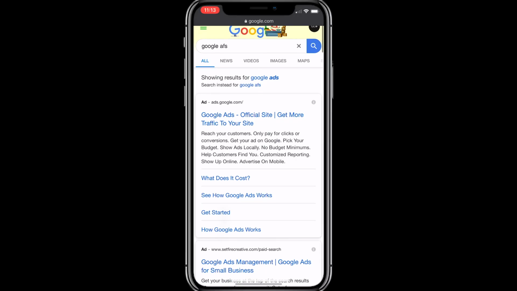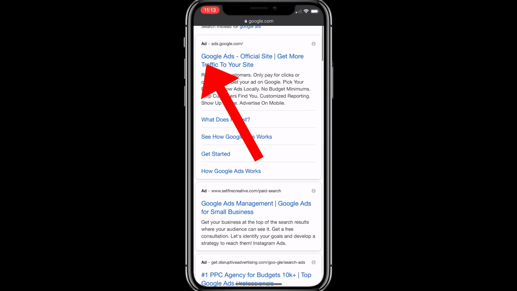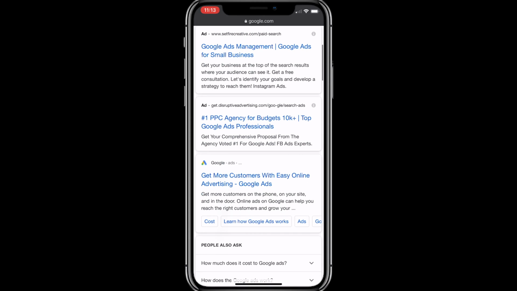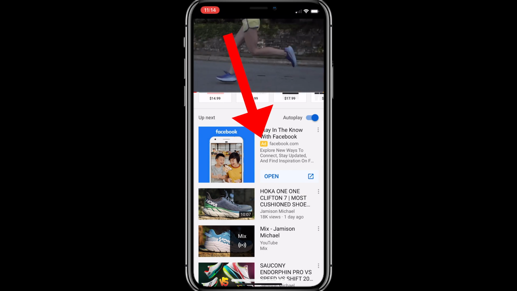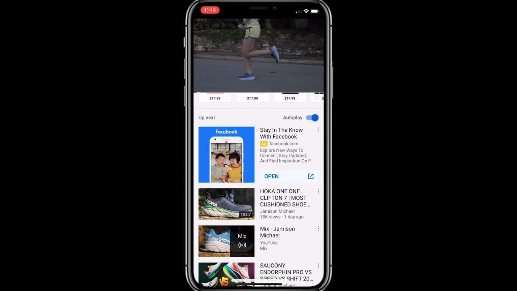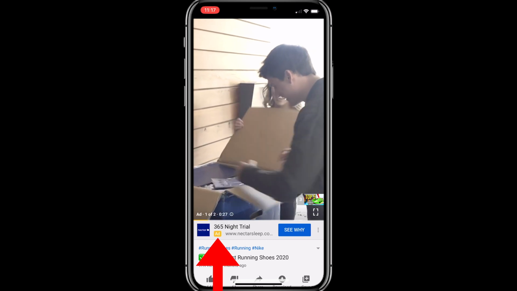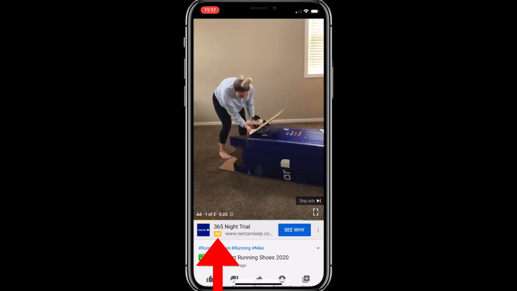Search is just these ones right here that show up when you run a search. And then display is this right here. So like on YouTube, if you run a search or watch a video, then you get this display ad that looks like this right here. And then video is just going to be you're actually running a real video as the ad.